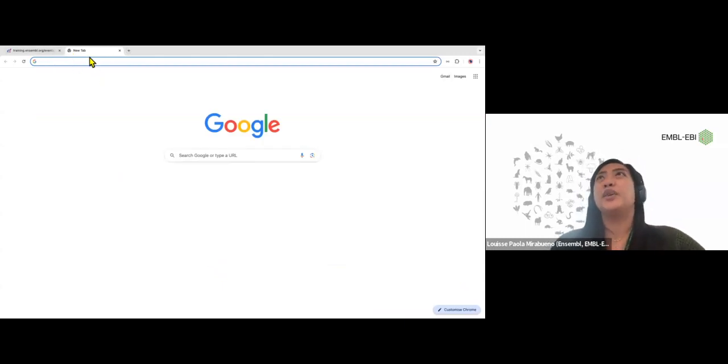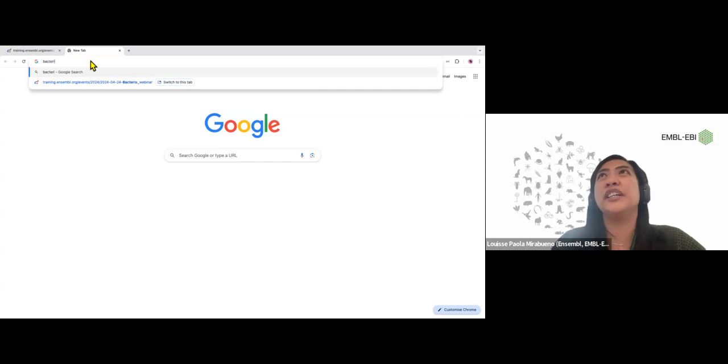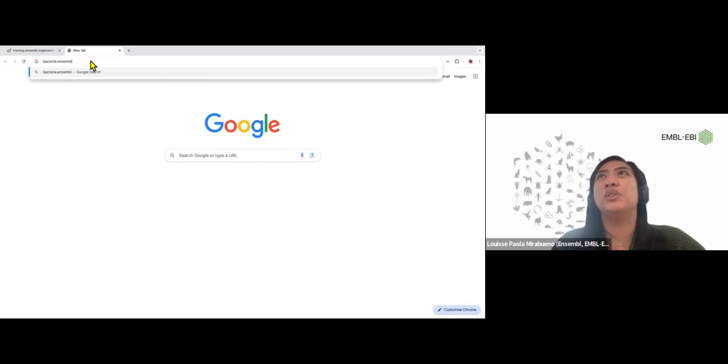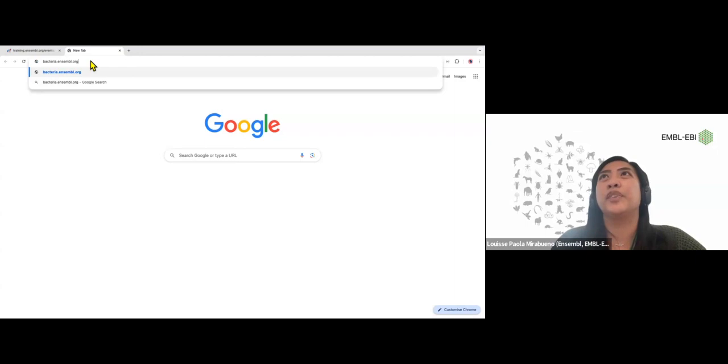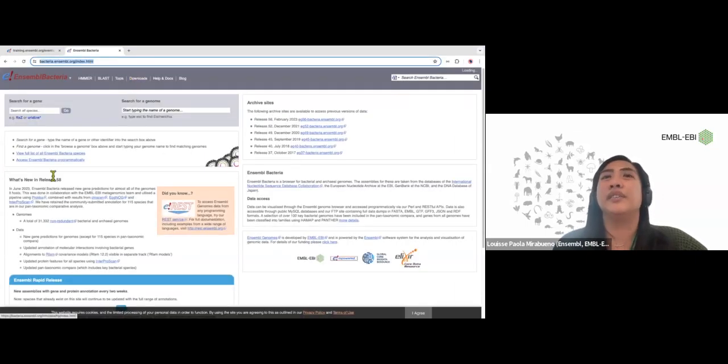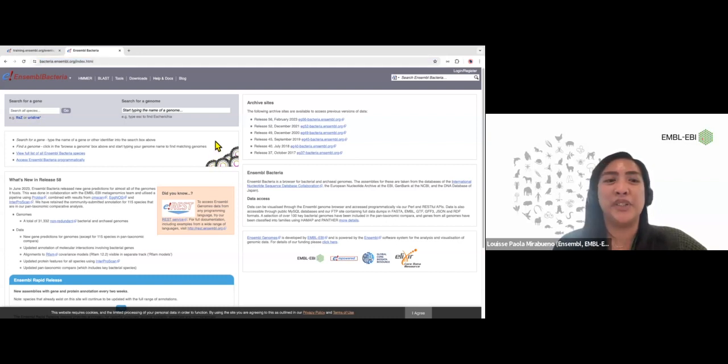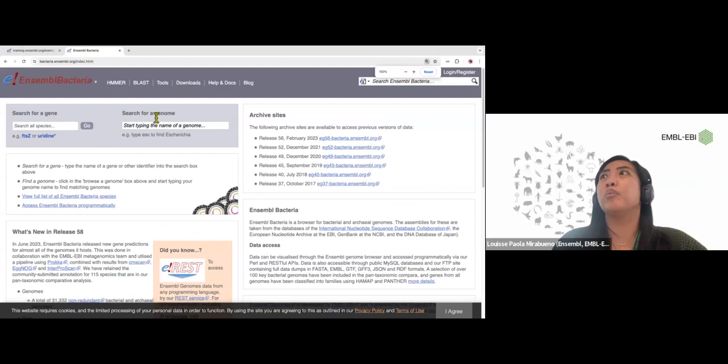Okay. So if you want to visit the Ensembl Bacteria website, all you need to type in is bacteria.ensembl.org. So that's bacteria.ensembl.org. I'll also post it into the chat. And that's how you visit the Ensembl Bacteria website directly.